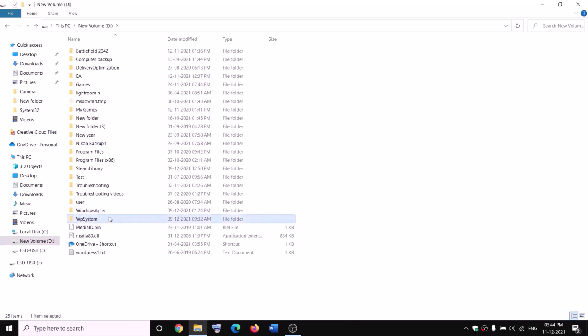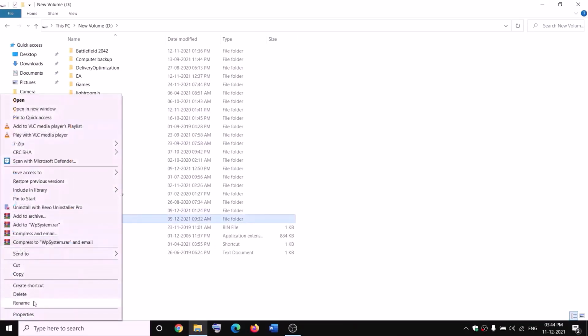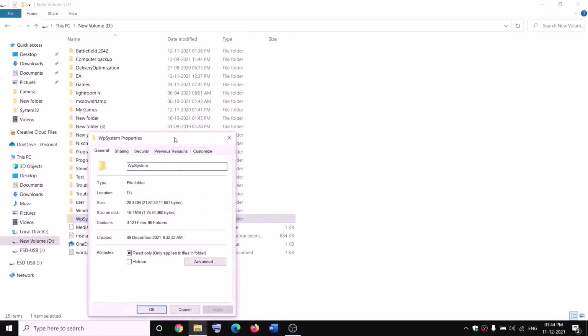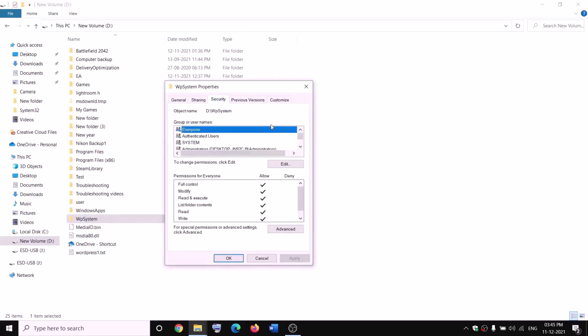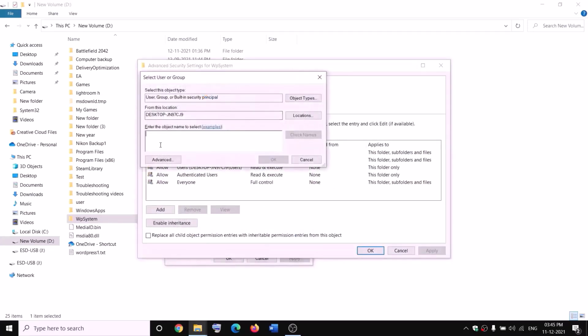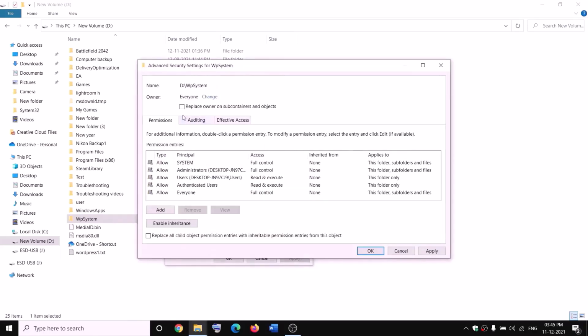Now over here you can see WP system. When you try to rename it, you won't be able to rename it because you will receive some kind of error message that you are not allowed. So make a right click on WP system folder and then select properties, go to the security tab. We will go ahead and take the ownership of this folder. So go to security tab and then click on advanced. Now click on change over here and then type in everyone over here, everyone, and then click on check names, then click on OK. Now put a check on the box which says replace owner on subcontainers and objects and then click on apply.